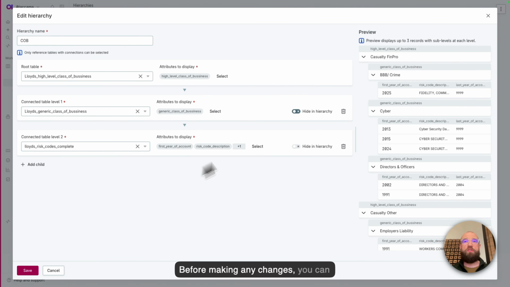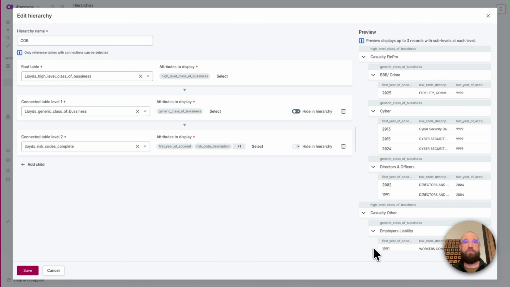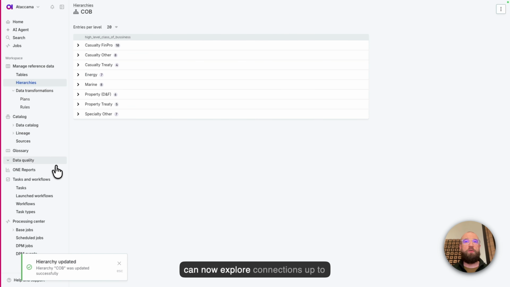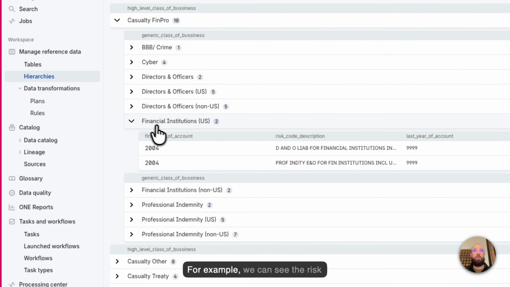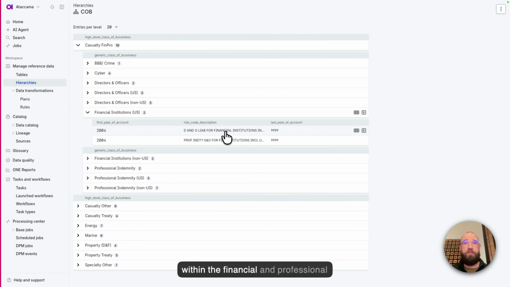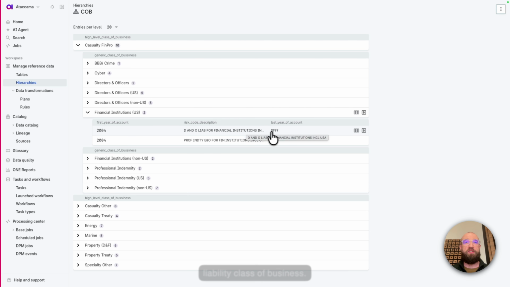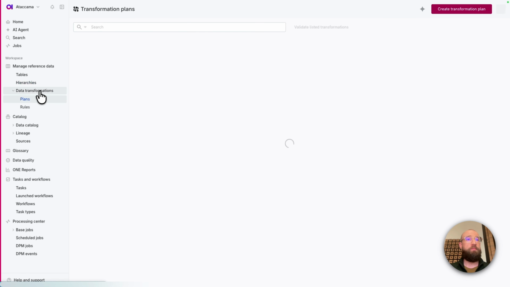Before making any changes, you can see a preview of the hierarchy, which now includes the risk codes. After the hierarchy was updated, we can now explore connections up to the third level. For example, we can see the risk codes for US financial institutions within the financial and professional liability class of business. Once the hierarchical data is ready, you can also take advantage of our transformations capability.